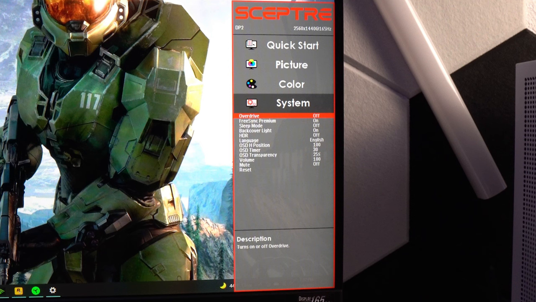Next, we have the system tab, and first you can adjust overdrive. For overdrive, you have low, medium, high, and off. I've personally just left this off. Doing the UFO test, I've noticed this has more pronounced ghosting with the high setting. With low, it isn't really apparent, and it starts to become more visible with the medium setting.